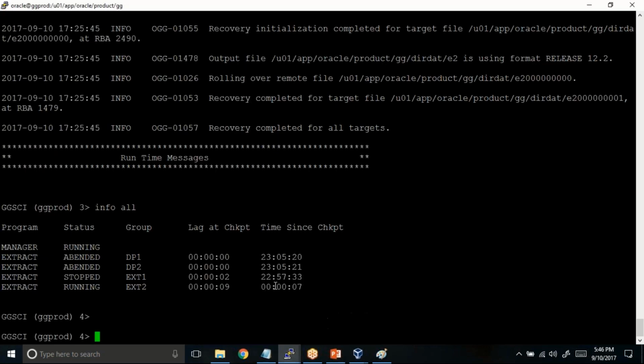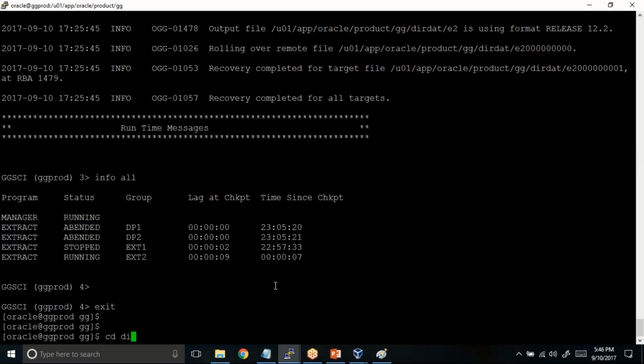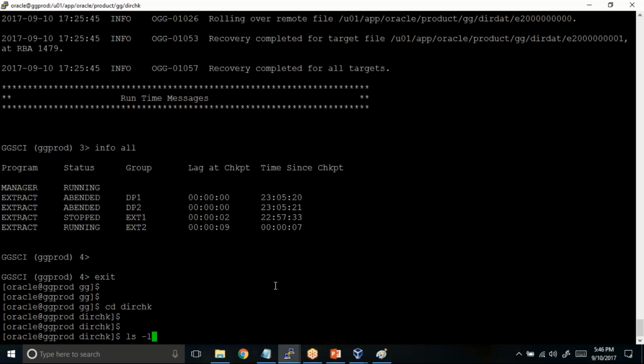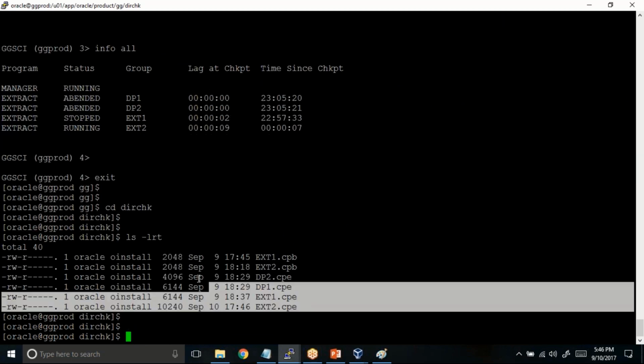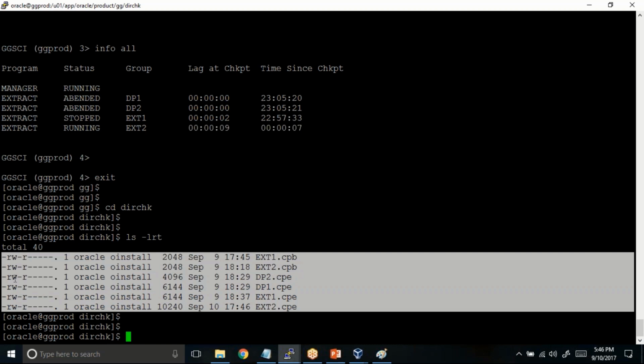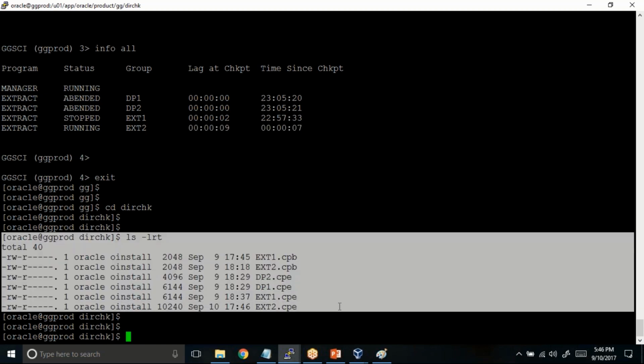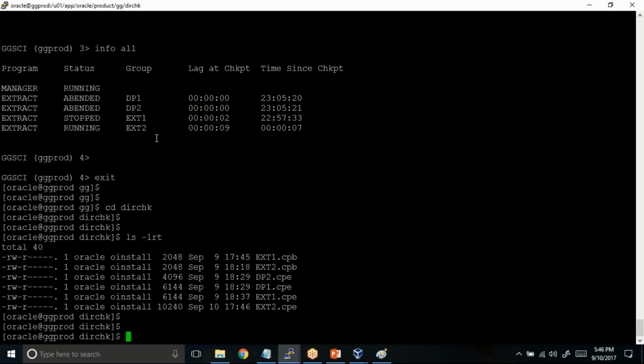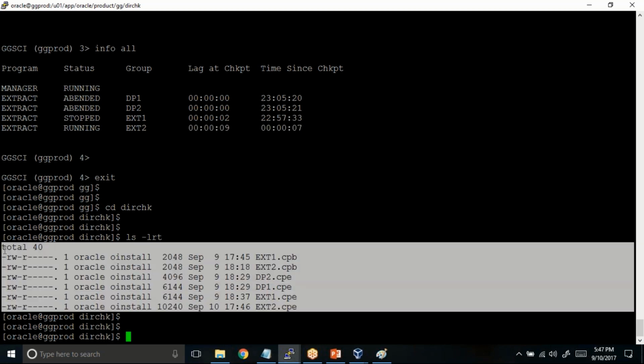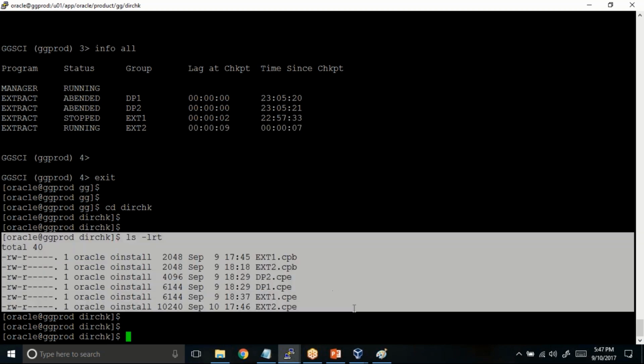Let me show you these files. dirchk. Now can you see these are the checkpoint files? Every process will have its own checkpoint files. Don't mess with these files because if you delete these checkpoint files, your processes will go into an abandoned state. Why? Because they don't know from where to start the work. Correct? So that's why don't delete these files. In your practice, you can try, but in real time, don't even think of doing this. Your GoldenGate will completely mess up.